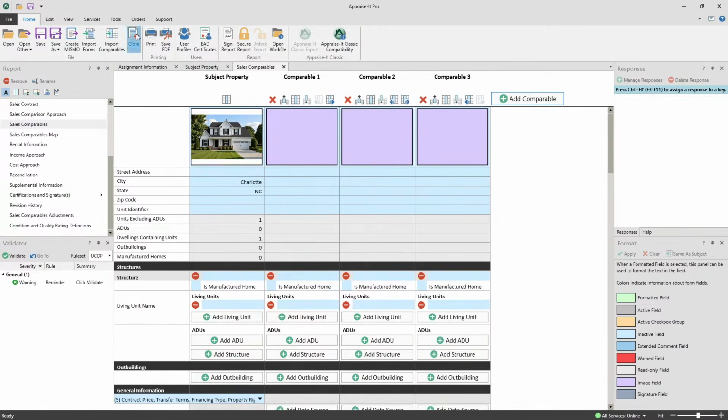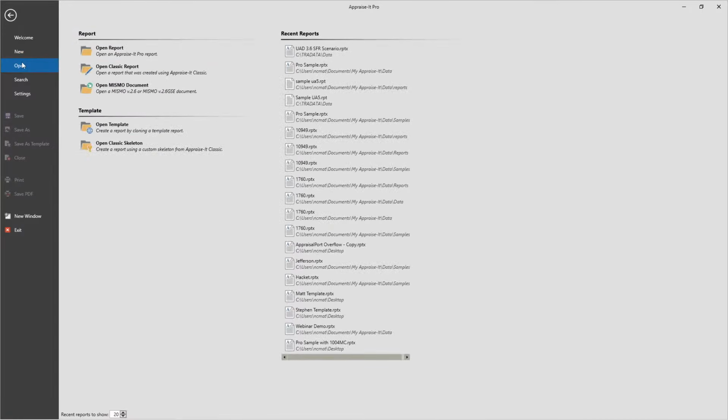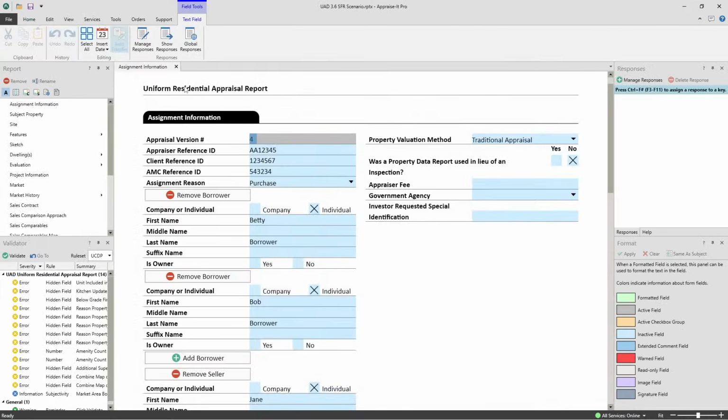As a matter of fact, let me go ahead and close this blank report, and we'll open up one of the GSE scenario reports so you can kind of see it. And we actually distribute these scenario reports along with Appraise-It Pro when you install it, so you can open it up and see what a real report is supposed to look like. Although, be forewarned, these scenario reports were not made by appraisers, so some of the information is a little bit weird, but it gives you an idea of what it's supposed to look like.